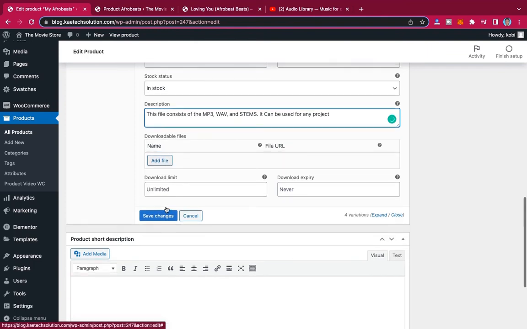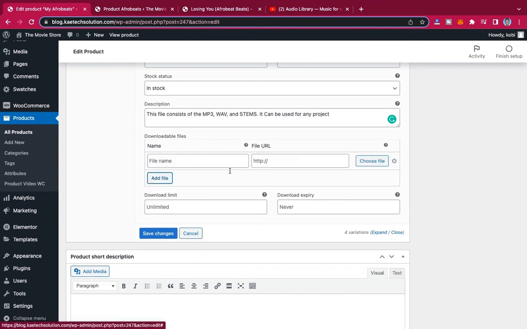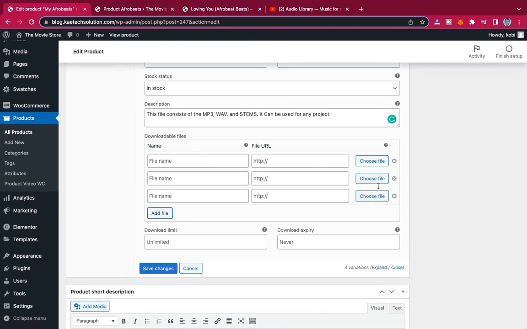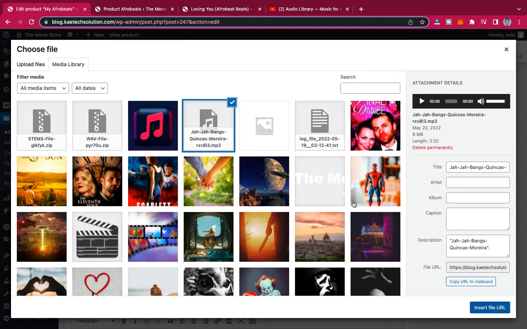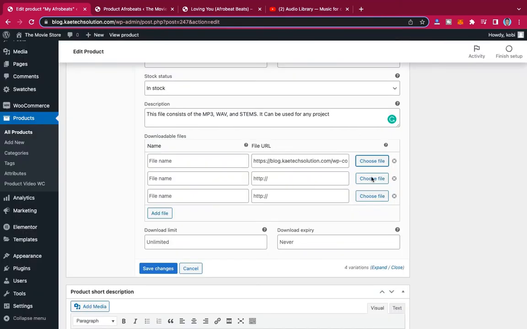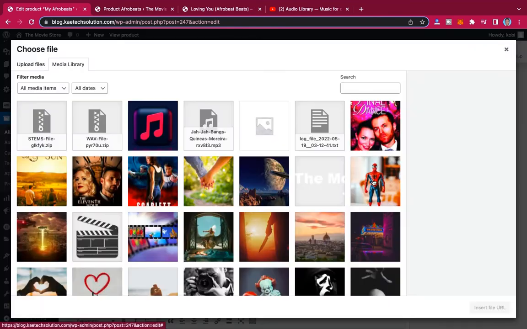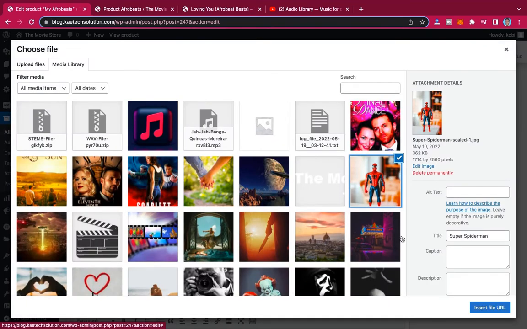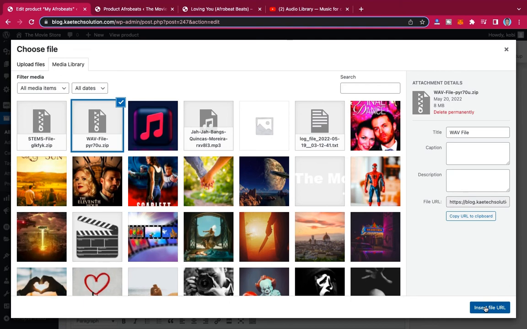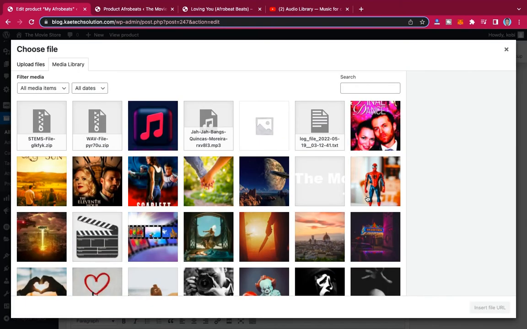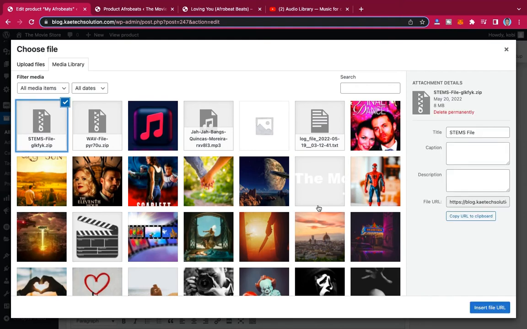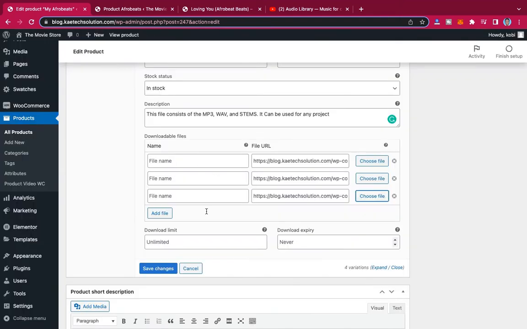Now we can add our files to it. So we have to add 3 files. Remember, we say it consists of MP3, wave, and then stems. So we can add 3 files over here, 1, 2, 3. The first one we choose the MP3. The second one we choose the wave, and the last one we choose the stem. Now we have it done.